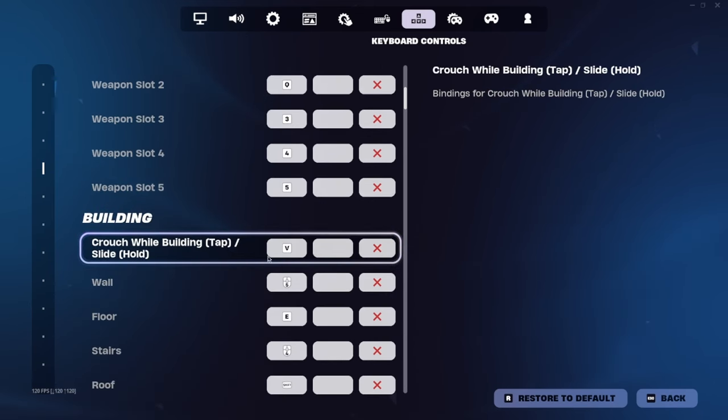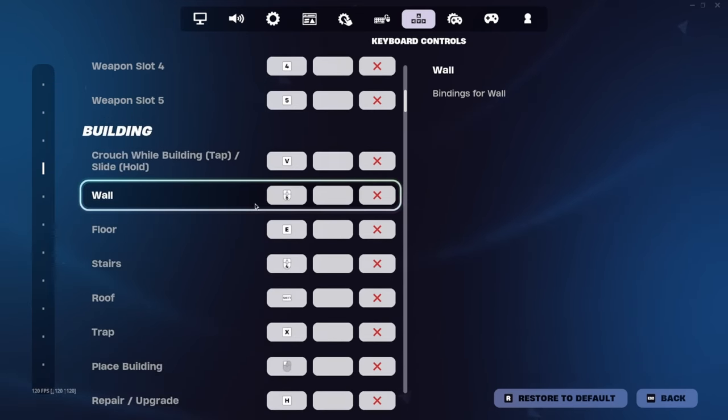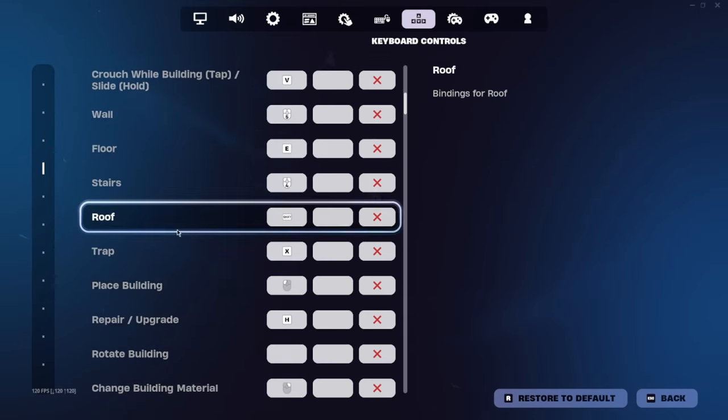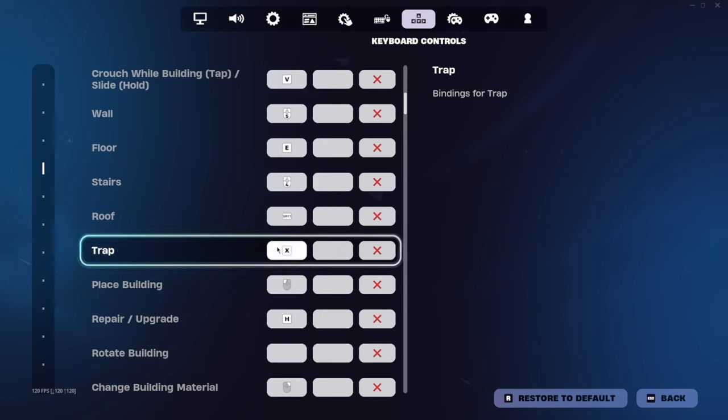Building, I use, again, V for crouching. Wall is my top left mouse button. So the side of the mouse, there's two buttons on my mouse. I use the far one, the one on the top left. Floor is E. Stairs is my bottom left mouse button on the left side. Roof is shift. Trap is X.